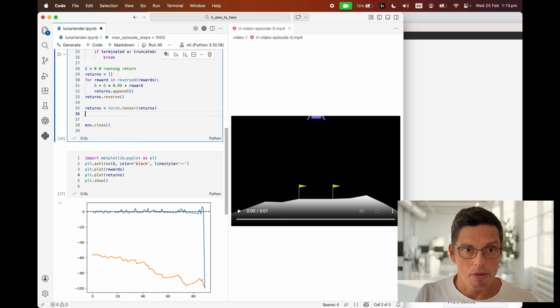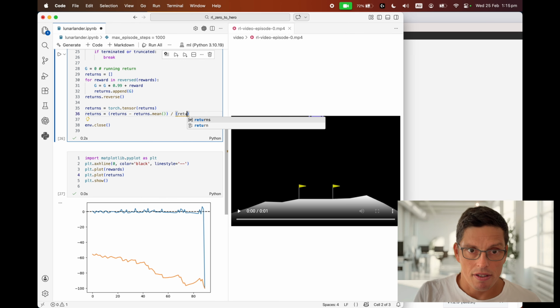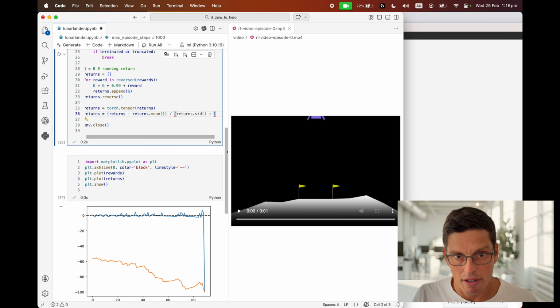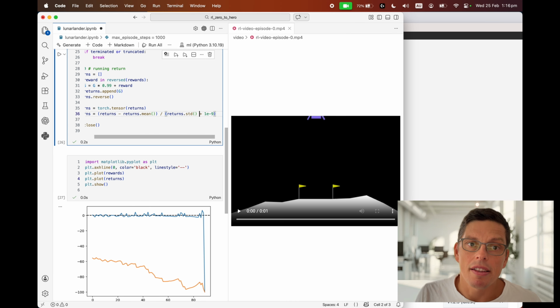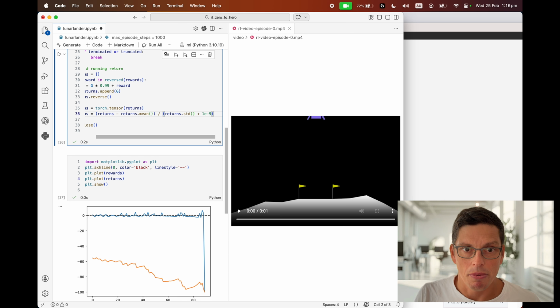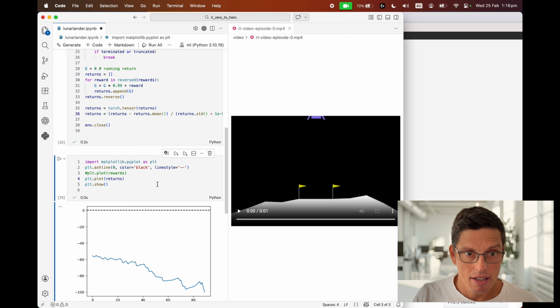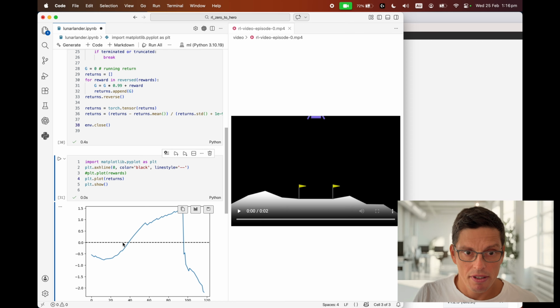And now let's normalize it. So returns is going to equal returns minus returns.mean, divided by returns.std plus a tiny little number called epsilon, just in case the standard deviation is exactly 0, and then the whole thing just wouldn't work. So we want to have a tiny little number here just for numerical stability. Have a look at the returns and run again. Okay, this is pretty good.